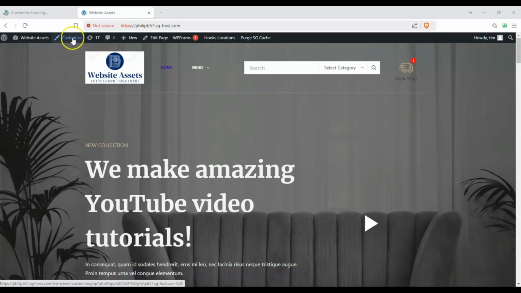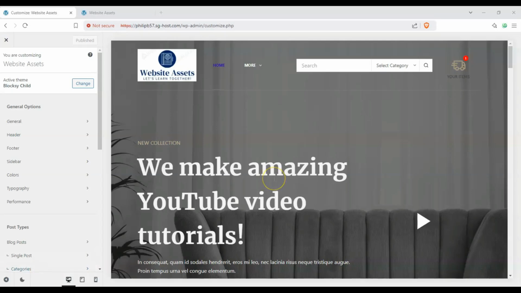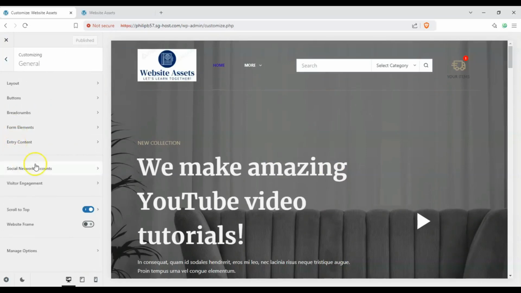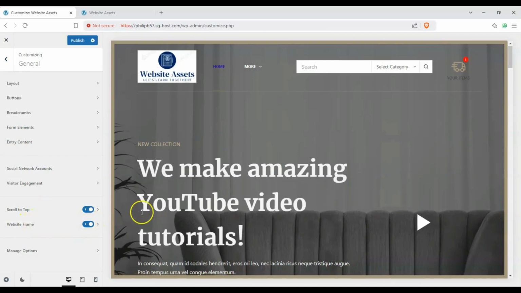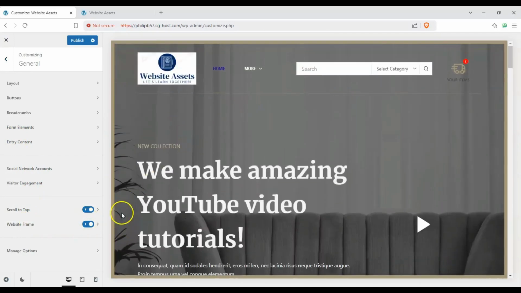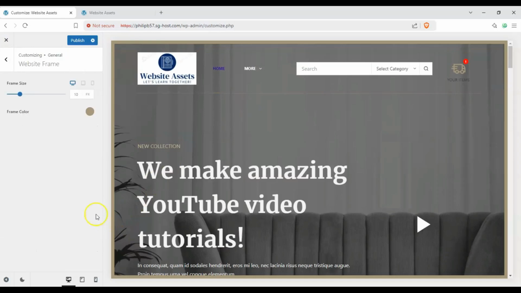Customize tab. Okay, and we are here on our WordPress customizer. We're on our homepage here in the preview, and we have our left-hand sidebar over here. Let's click on General, and you can see here we have website frame. It's disabled, so let's click on the toggle switch here, and you can see we now have a frame around our whole website. Now let's click on this, and we can change how big the frame is.